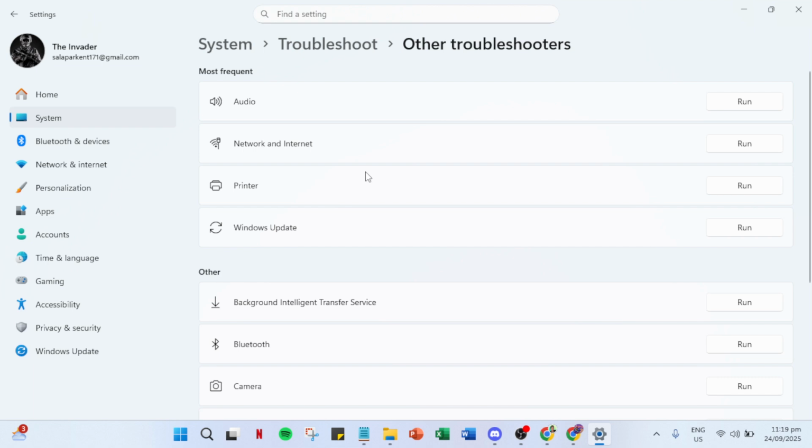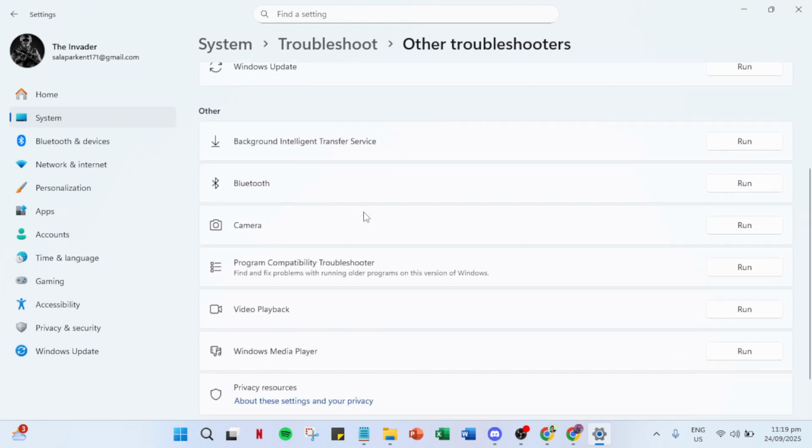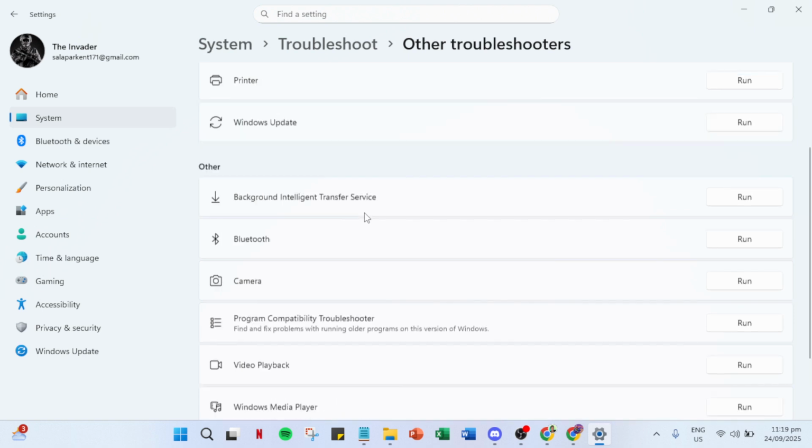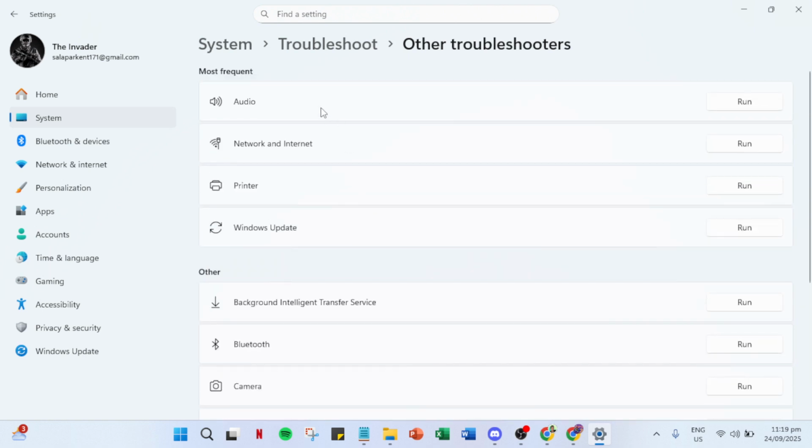In the list of troubleshooters, you'll see different options for various functionalities. Look for the option labeled Playing Audio. This is exactly what you need. Once you've located it, click Run.